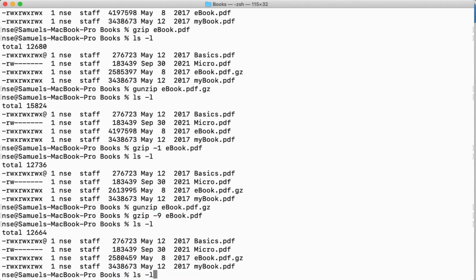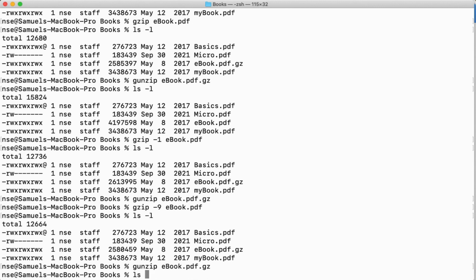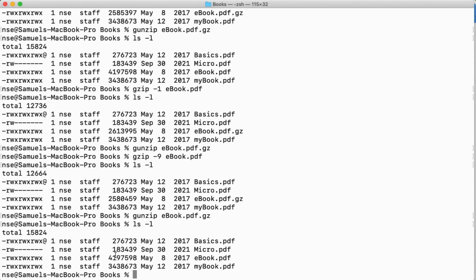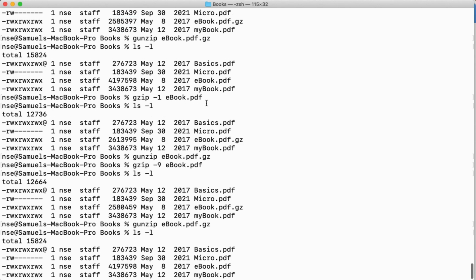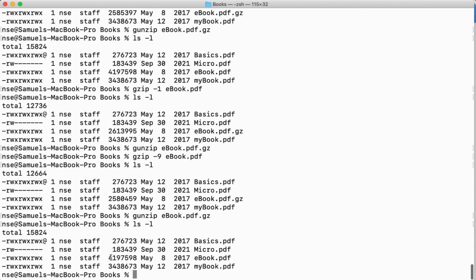Unzip it. Now you can check here. You can see it came back to the same size, 4.1 MB. There will not be any change. That is the actual size of it, 4197598, same size. From whichever level you are unzipping it, that doesn't matter, it is going to give you the same size. I hope you got it, guys.